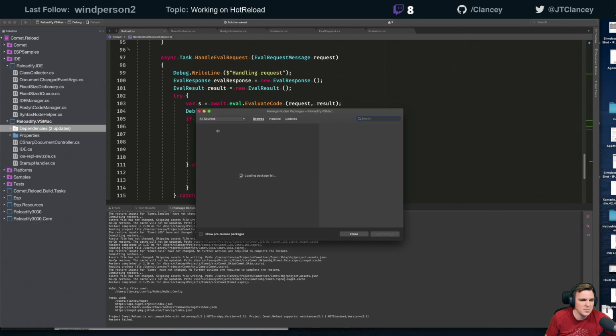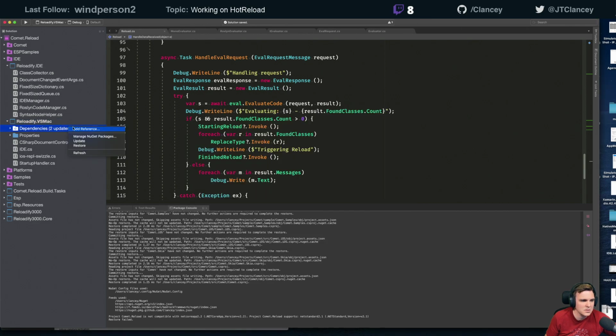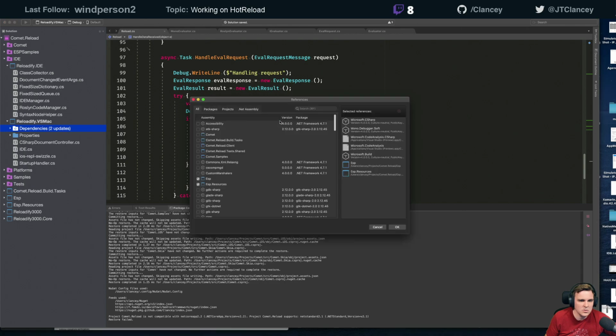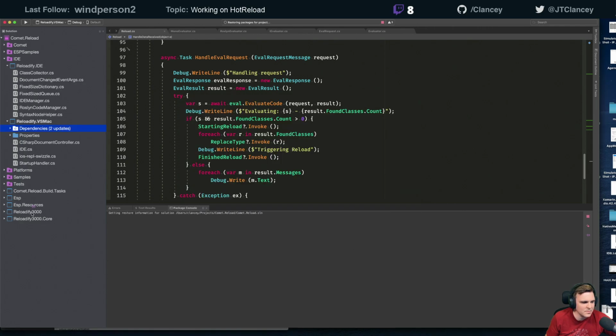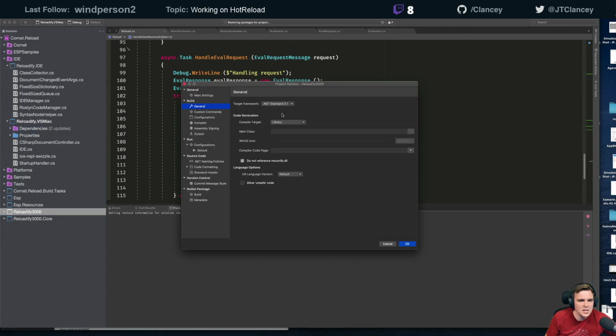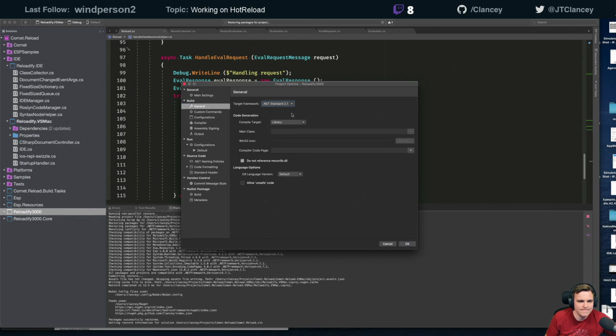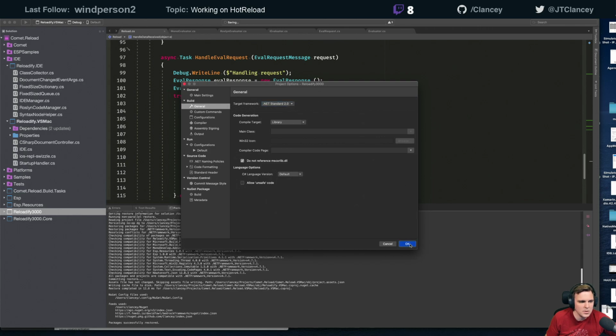I should be able to, let's fix the dependencies. Add reference to a couple projects. Client, we don't need client. We need Reloadify IDE. Dang it, I made those the wrong version. They're not compatible with the VS for Mac stuff. Let's drop this down to 2. Anytime now. There we go. Drop that down.